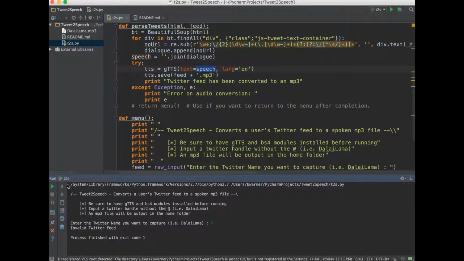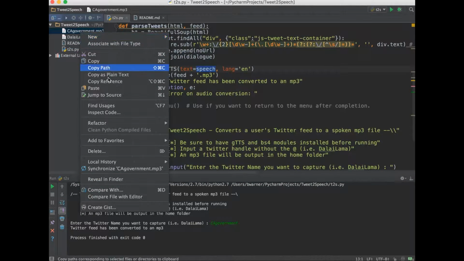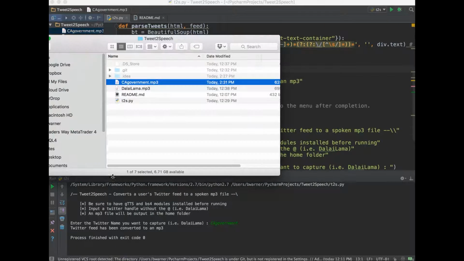And I'm going to give it a quick demonstration right here. So here we go. It's prompting me. It says, please enter. I give an example, the Dalai Lama. Let's give something new I haven't tried before. CA government. And I'm going to go ahead and enter that. And right now it's pulling down the feed and parsing it. And then it's converting it into text-to-speech and making an MP3 out of it. And it's done. There it is. So let's go ahead and take a look at this. Reveal in Finder.